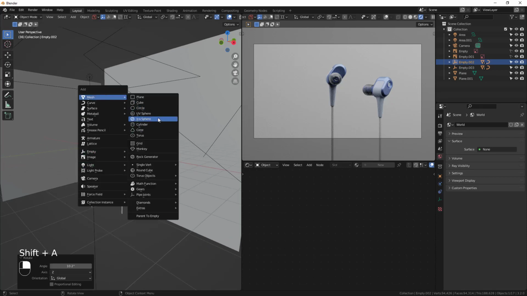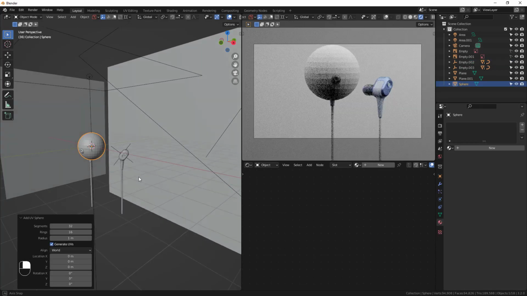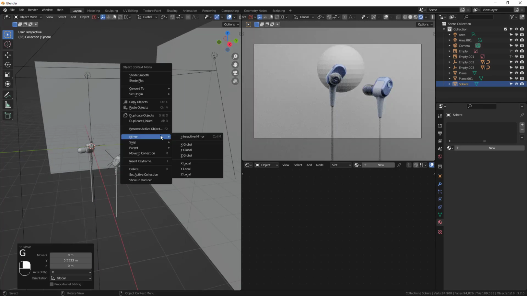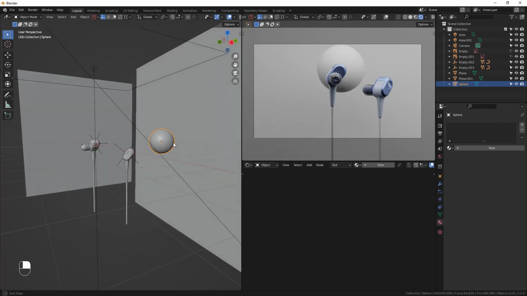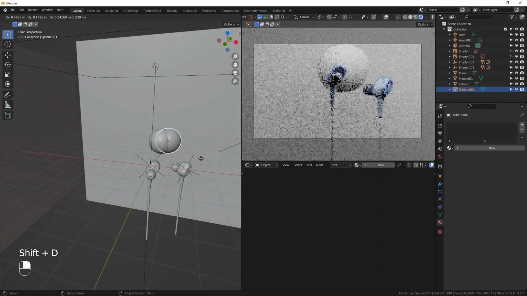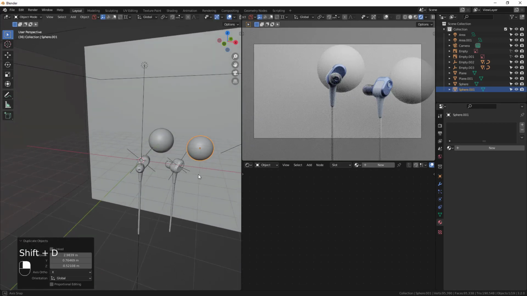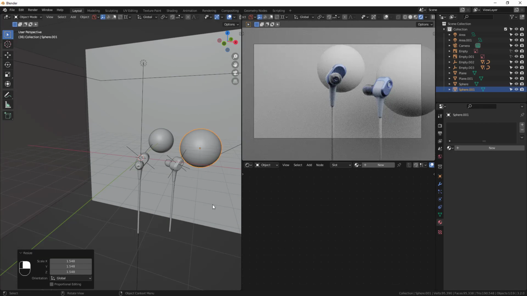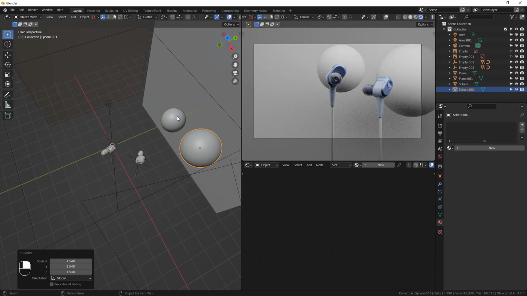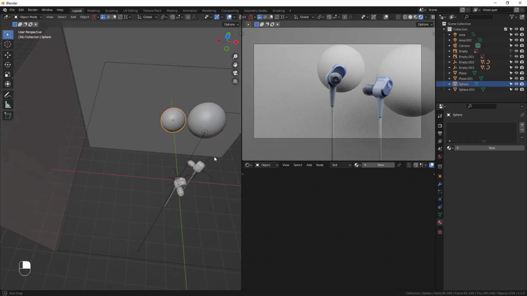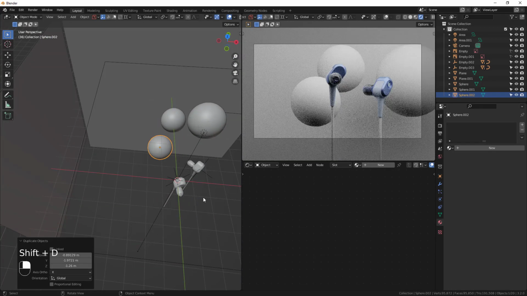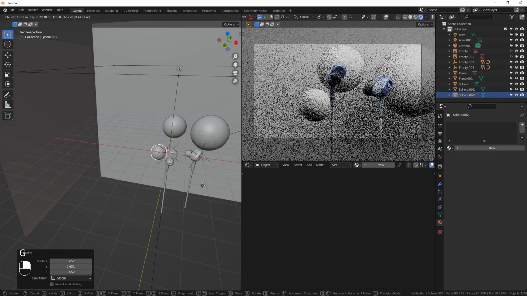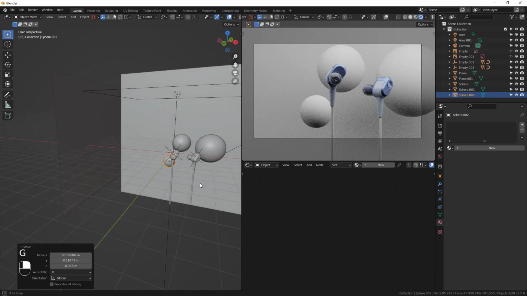Mesh. I'll add a UV sphere. I'll do Z to bring it back like this. Right click. I'll shade it smooth. And I'll do Shift D to create a duplicate here. I'll do S to scale it even up like this. And then I'll select this one. Do Shift D once again to bring it up. I'll do S to scale it even down. G to bring it somewhere here.